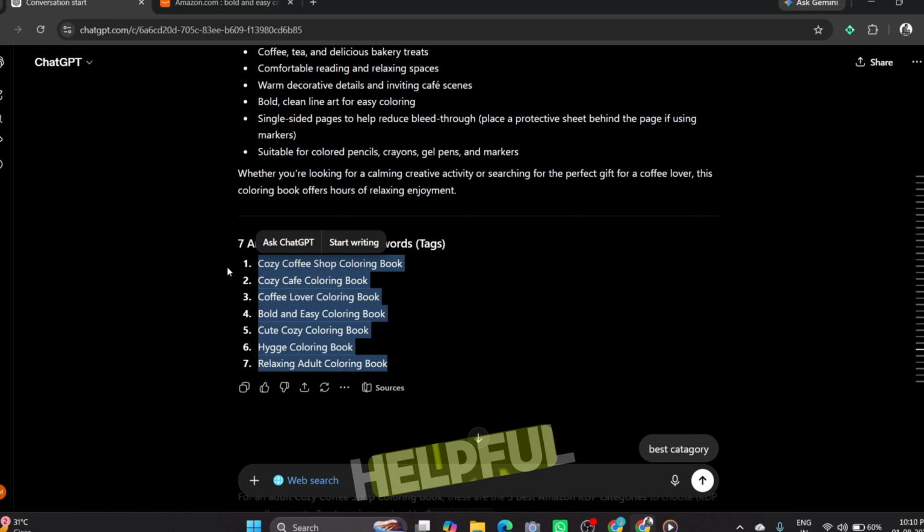Next is the best category. We are getting the best category options from ChatGPT. Actually, ChatGPT is very professional. It provides the information: book illustration AI. This also has AI.